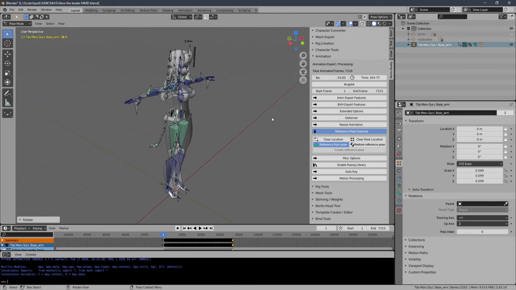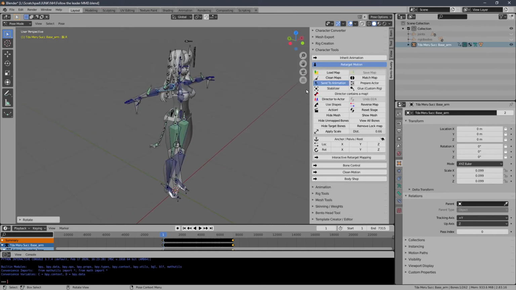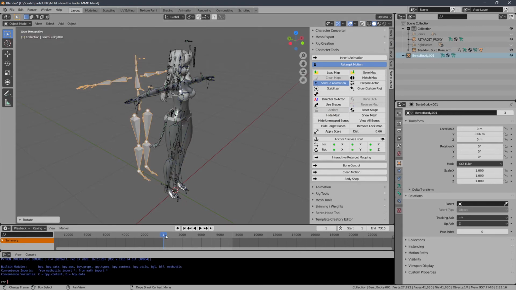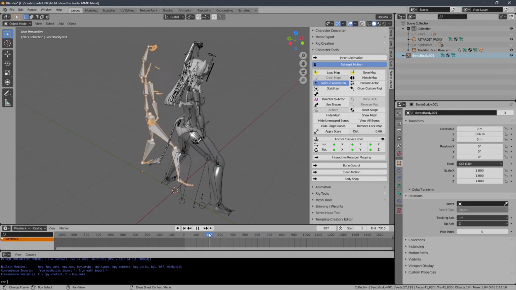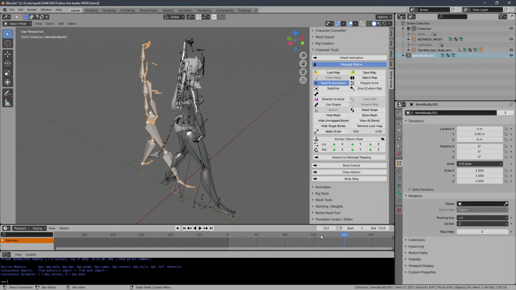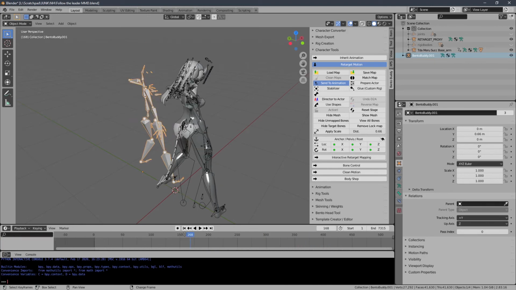Alright, now we can go and retarget our animation. Again, action. And it should look a lot better. I'm going to focus in on the area here so we can get something visually sensible. Okay, it'll be around here, I guess.